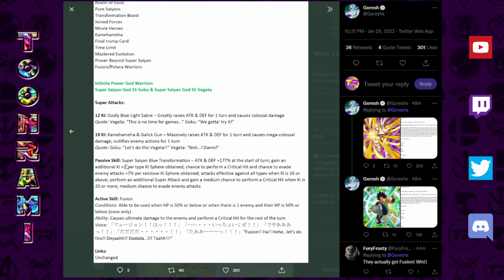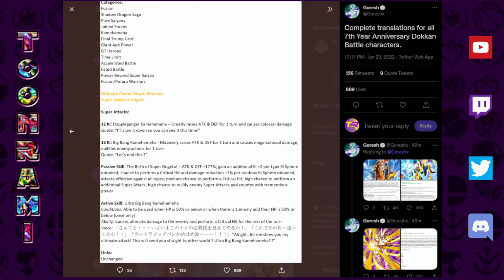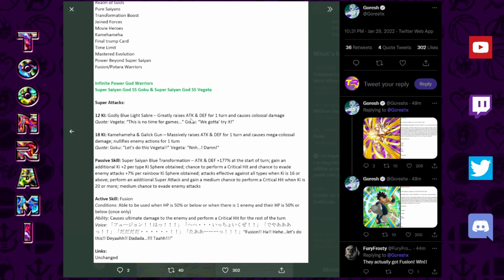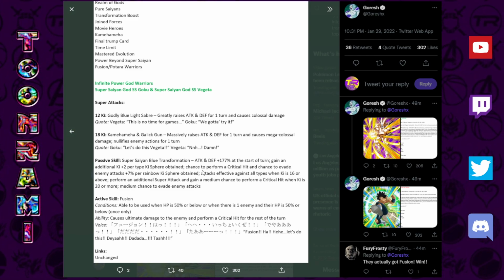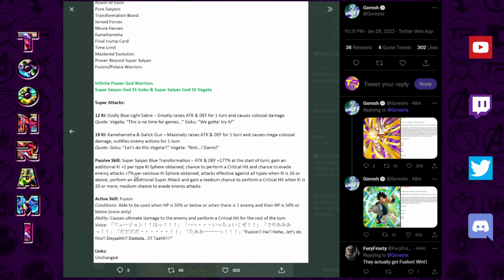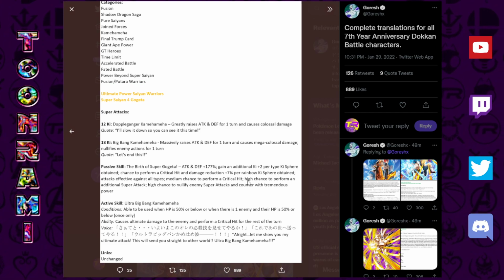Alright, then we've got the passive. Attack and defense plus 177. Is this all the exact same thing? I feel like this is the exact same thing. Gains an additional key plus 2 per type key sphere obtained. Chance to perform critical hit and evades enemy attacks plus 7. Okay, this is different. Because we don't have evasion on this side.